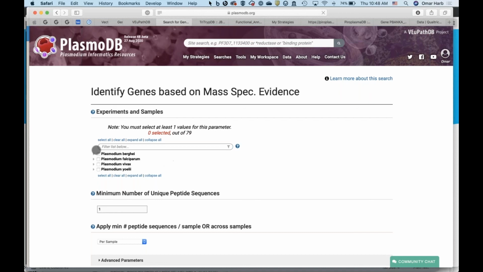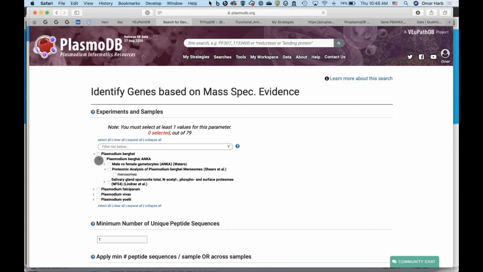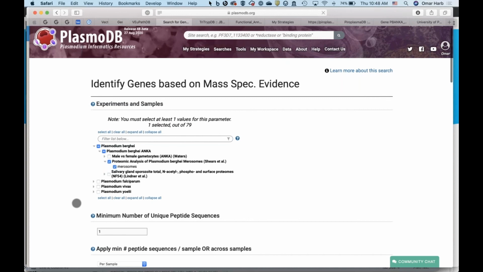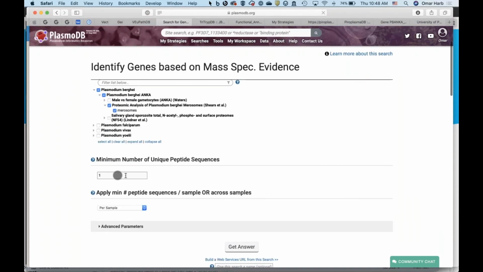This particular data set was in Plasmodium berghei, so I can expand berghei, and I can select this one from Shears et al. This is from Fortini Sinnis's group. And so now it's the merosome data set. I can play around with the number of peptides that I'm interested in. So I can say I want genes that only had 10 peptides, for example. So I can modify this to 10 and click on get answer.